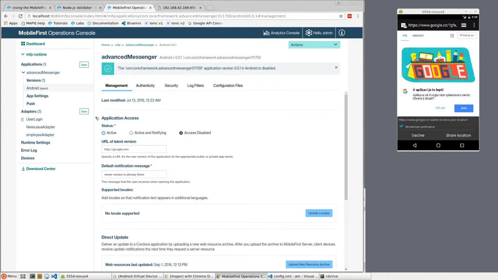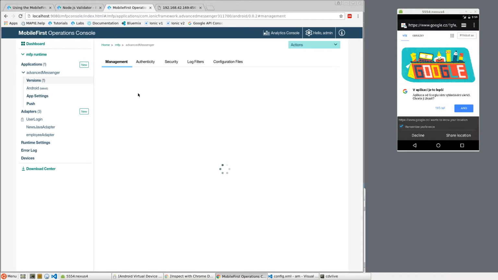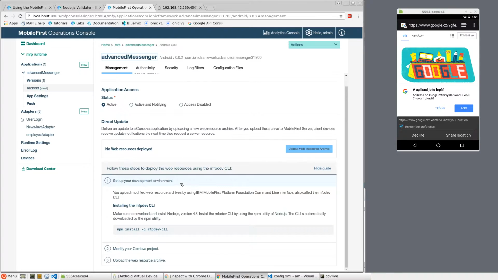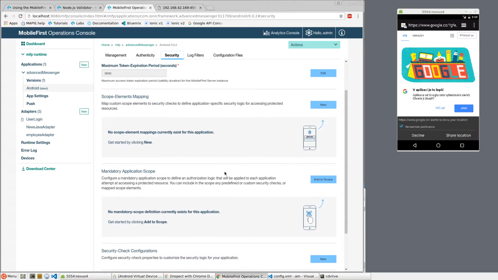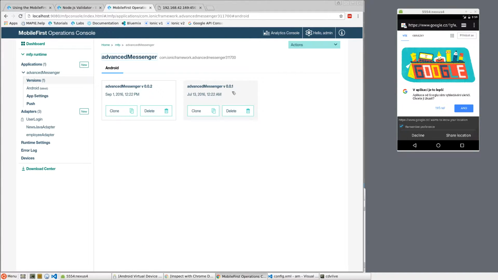Now in our operations console, on the versions tab, we will see that there are two versions, 0.0.2 and 0.0.1. Those have different configs, like different settings for security, for authenticity, and so on, and totally different configuration. You can have different settings for those, for push and so on. And afterwards, you can install your version to a particular device and continue working from there. We won't be doing so, but it's really easy.